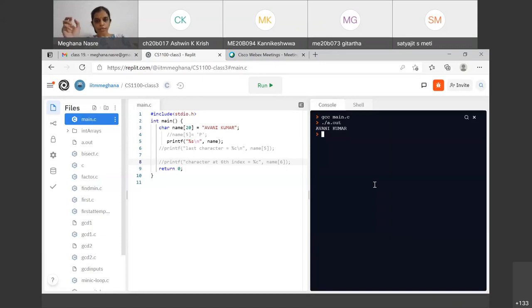So if you want to do that, you will have to use a different function, which is gets, but at the moment we'll just mention that. We'll come to this gets function when we introduce functions. So we can store it if you have initialized it here, but you cannot do it when you are doing a scanf, because this space won't be allowed.